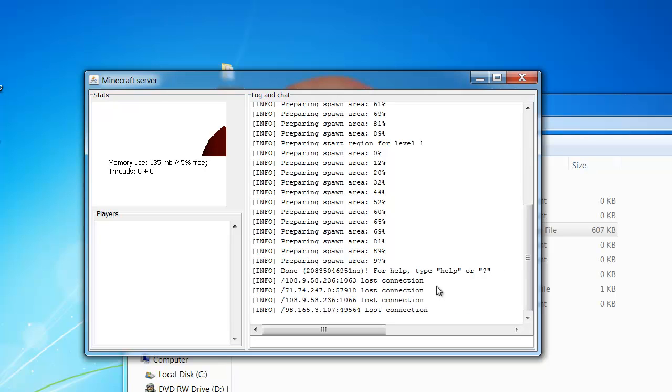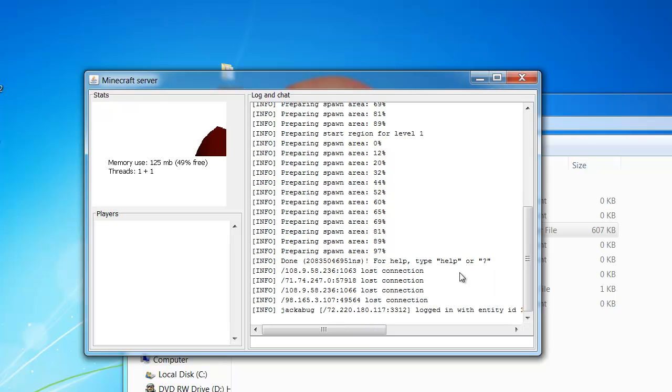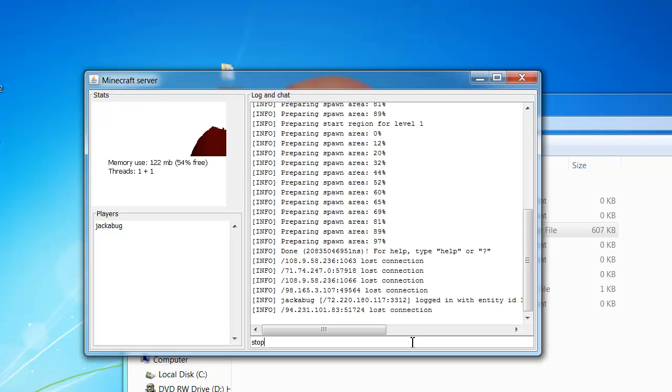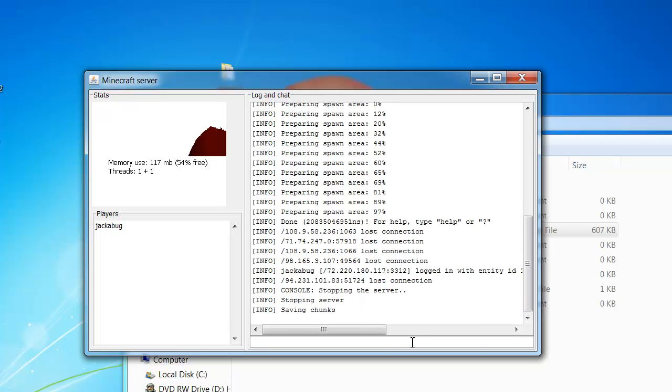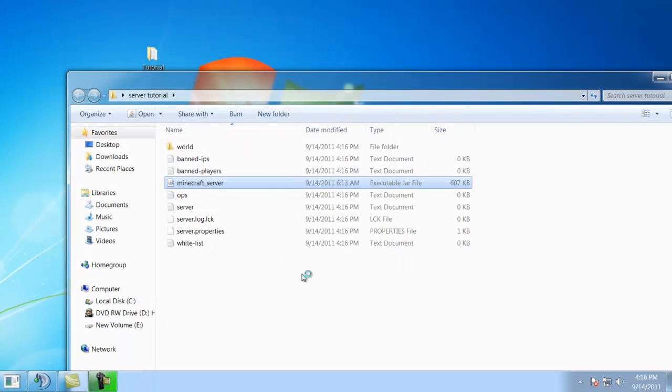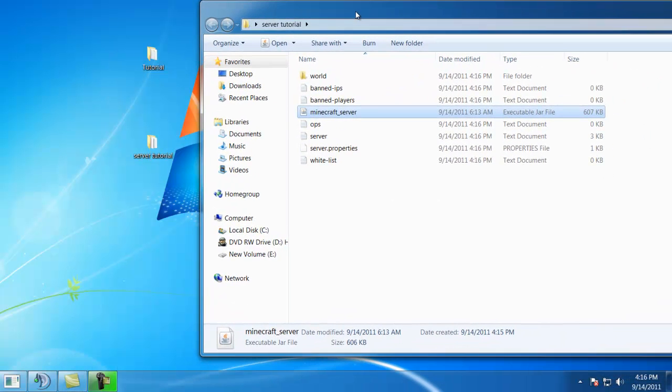Okay, so there it is. It says right there, and already 4 people tried to connect to my server, but unfortunately I gotta stop the server because this is a tutorial and I don't want them to mess it up. Sorry guys, but anyways, okay, so now what we need to do is make a batch file.